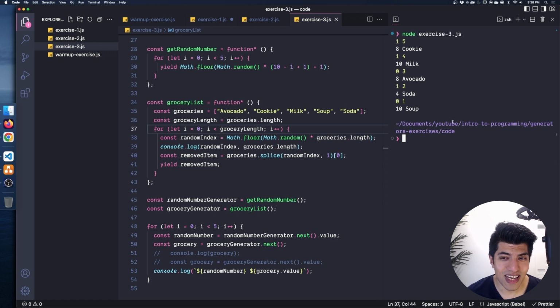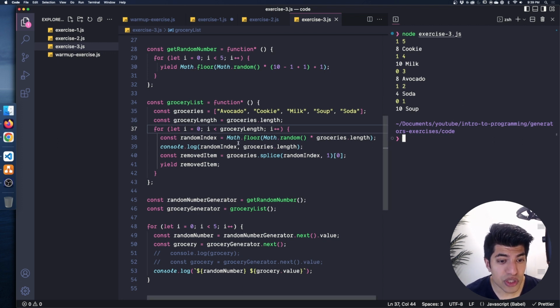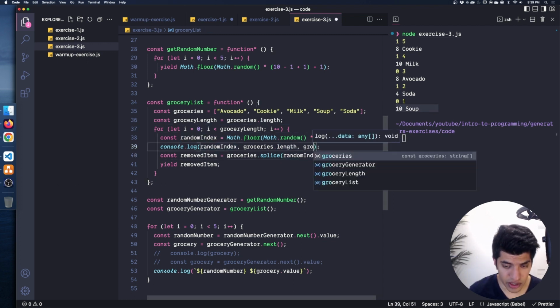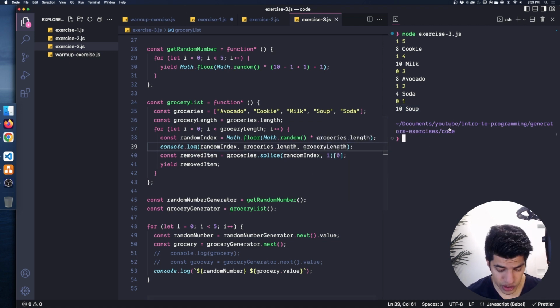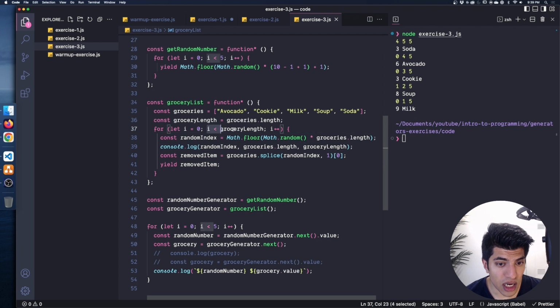So if I rerun this, look at that. It looks like we're actually getting the correct value. So this number is being generated, and you can see the length in this case is actually changing correctly, but we're still using groceryLength in this case. And you can see that we're pulling out soda and soup. So if I log out groceryLength here, which is our cached value, you're going to see that it stays at 5 every single time. So the length of the array is changing, but our loop length is still always going to remain at 5. And this is the loop condition to break out of the loop, while I is less than 5 in this case. Okay, so definitely a tricky one.